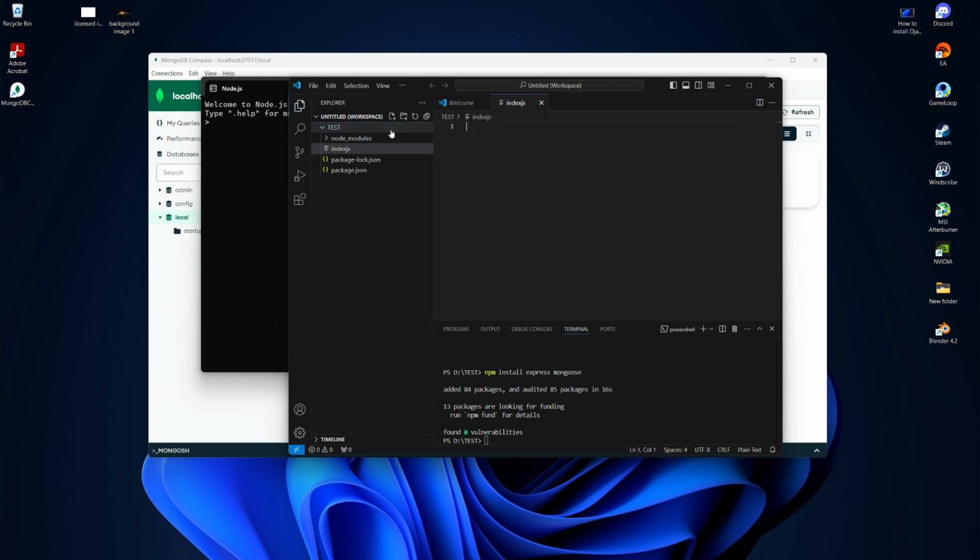Inside index.js, first import the necessary modules by typing const express = require('express') and const mongoose = require('mongoose'). Next, create an Express app by typing const app = express(). This initializes our app. Now, we'll connect to our MongoDB database.